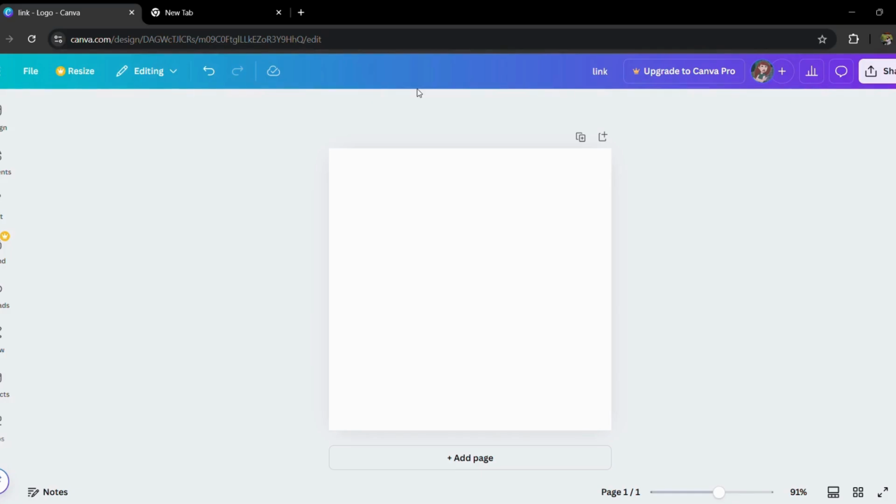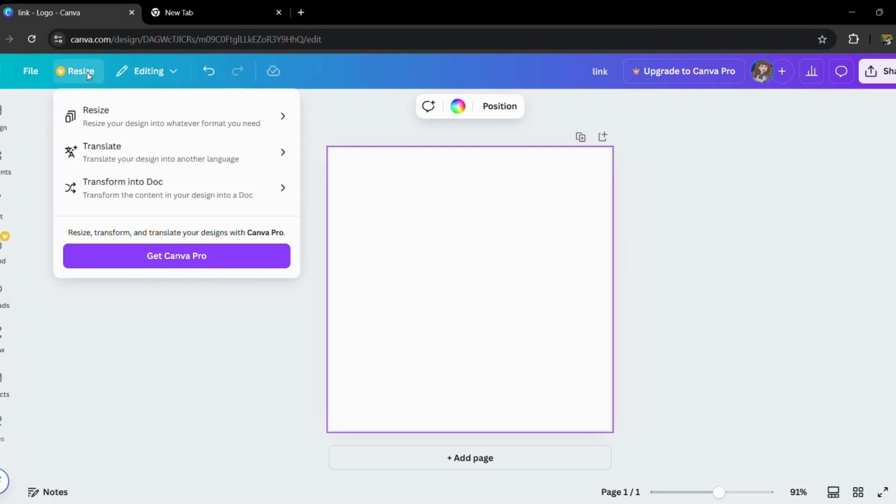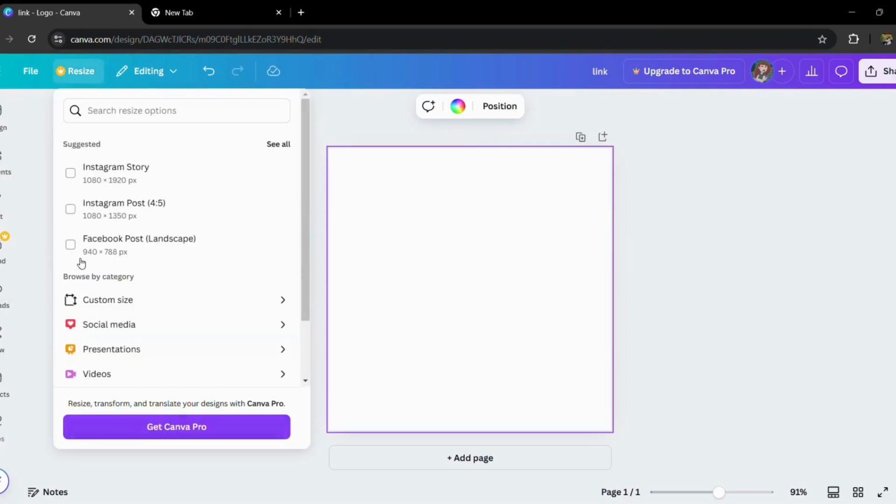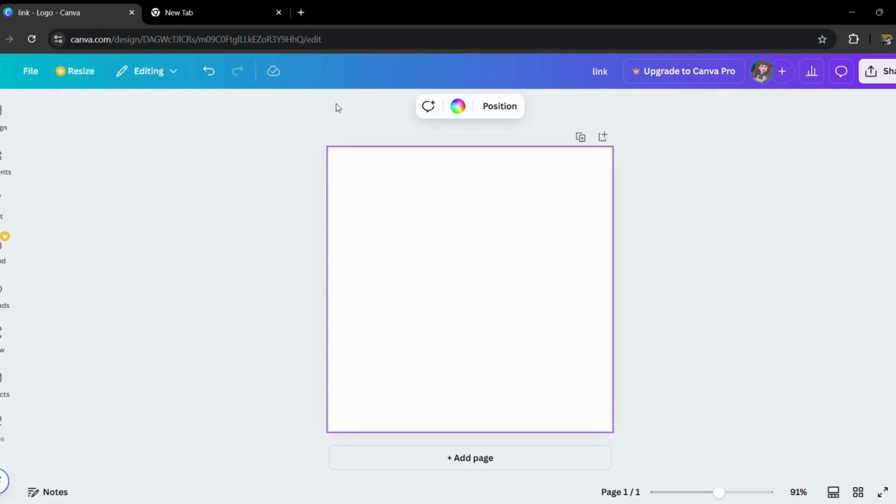So normally, what you can see right here is, suppose I want to change the page size of this page over here that I'm working on. You normally go to resize, and for this you need to have the Canva Pro. Since we don't have Canva Pro, there's another option.